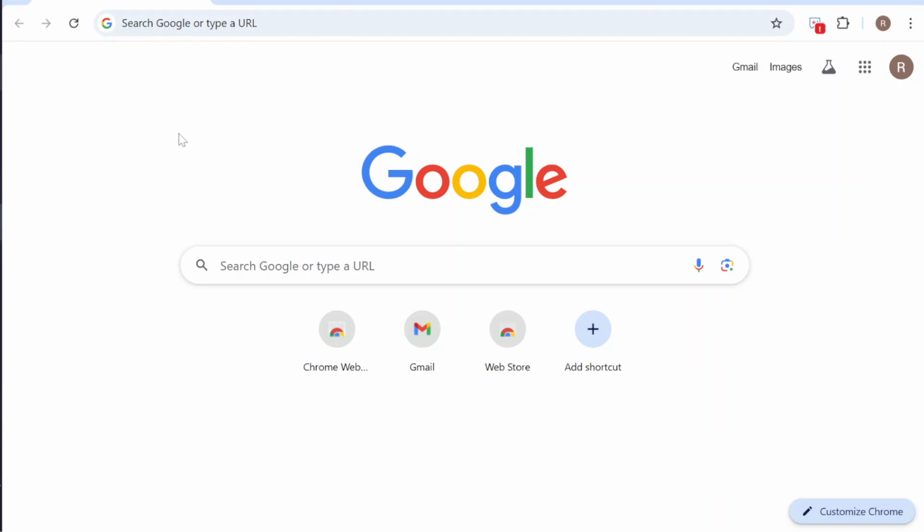In today's video, I'm going to show you how to turn on Gmail sound notifications in Chrome. If you want to make sure you never miss an important email, these sound alerts can be a real lifesaver. Whether you're working on other tasks or away from your screen, Gmail will notify you with a sound so you stay on top of your inbox.